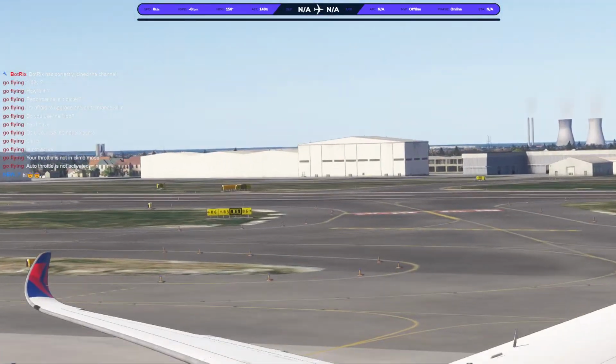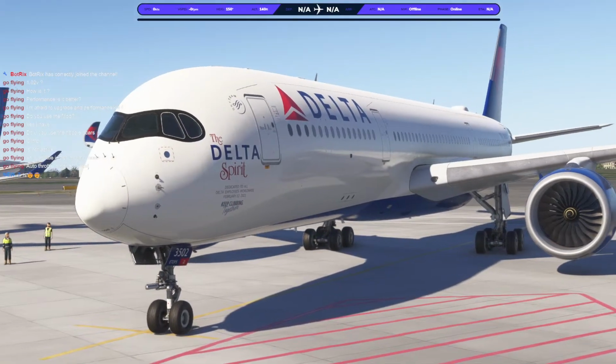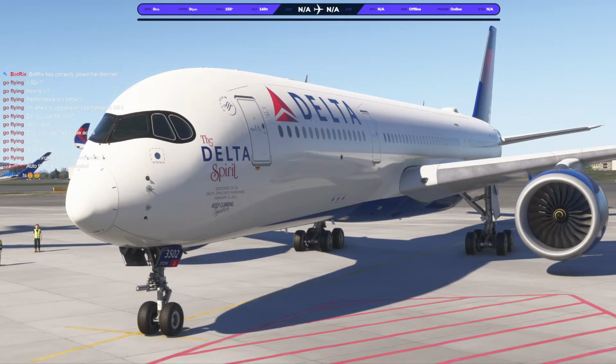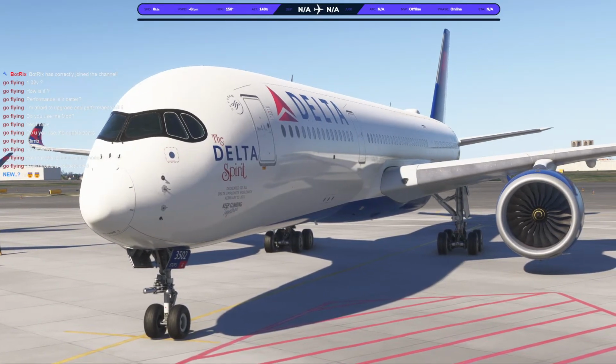I shall hopefully be doing some more flight sim streams over the coming week with this aircraft. It is absolutely fantastic. Really enjoyed flying it.